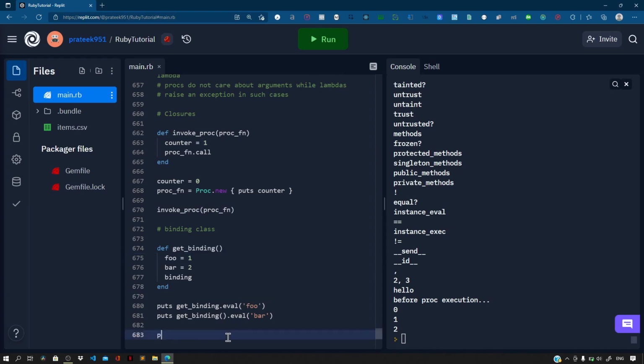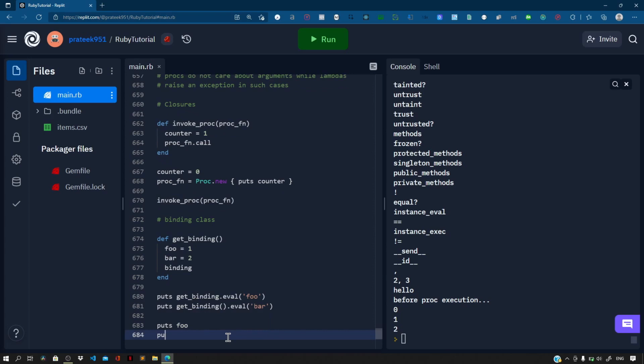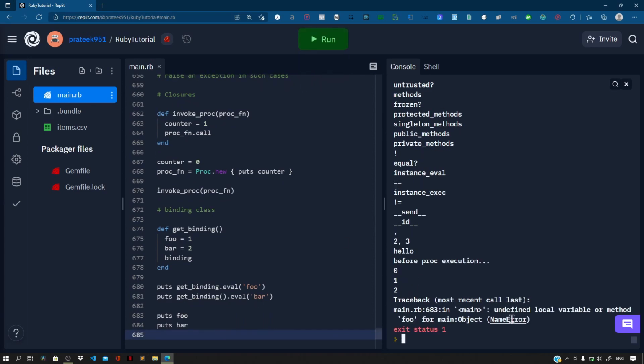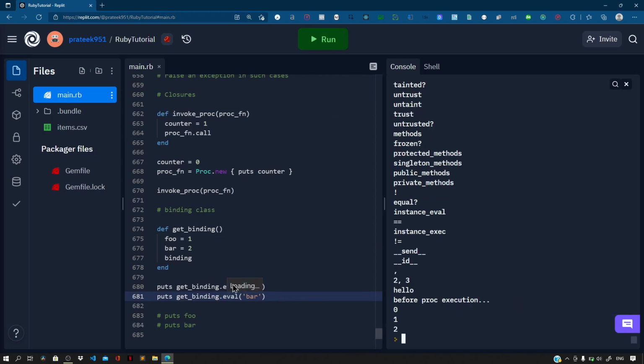Now what if we try to print foo directly to the console and the bar as well and run the file? Then you can see we get the error: undefined local variable or method foo for main object. It's a NameError, so this will not work. The reason for this is that the foo variable was never defined outside the method but inside our get_binding method. For this we can omit the invocation parentheses as well, and even then we will get 2. To sum it up, executing something under the context of this binding object is the same as if the code was in the same place where that binding was defined.